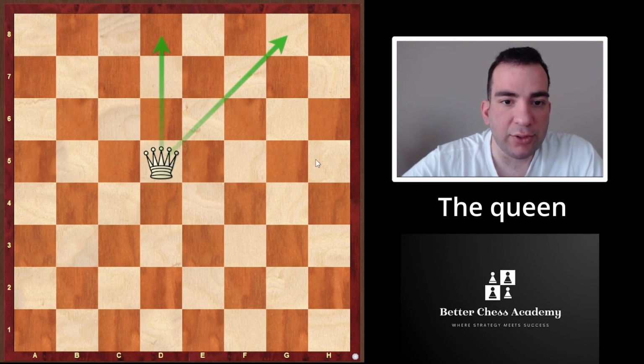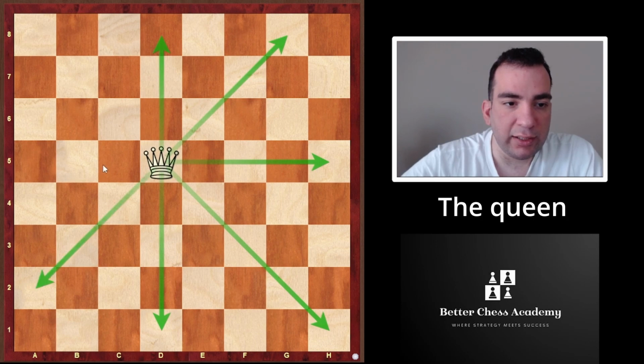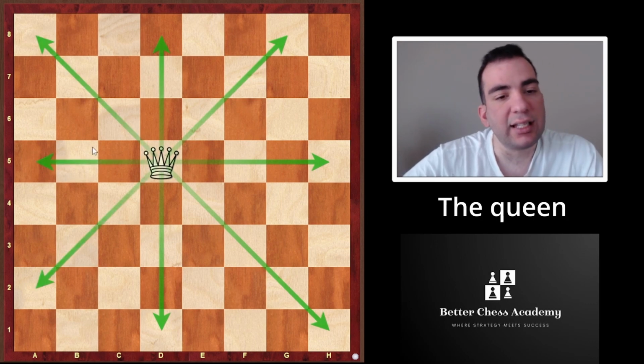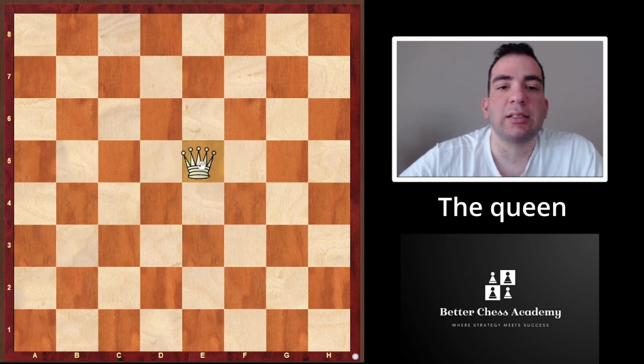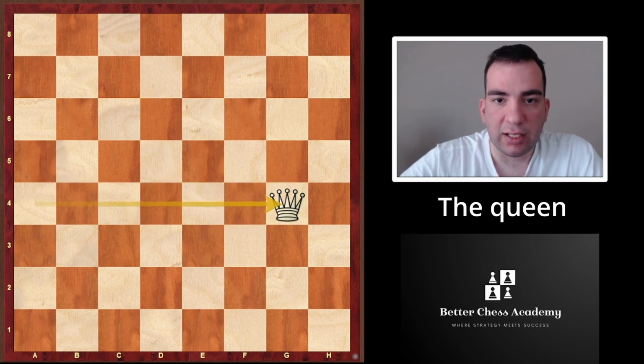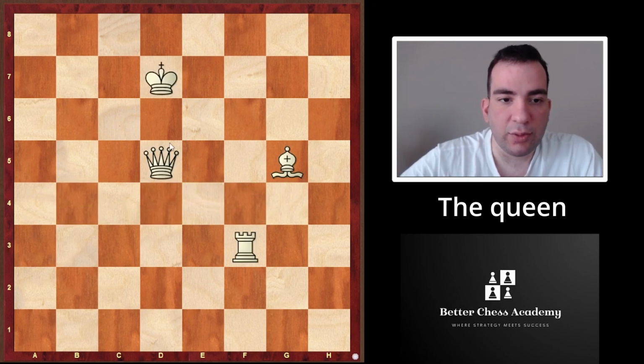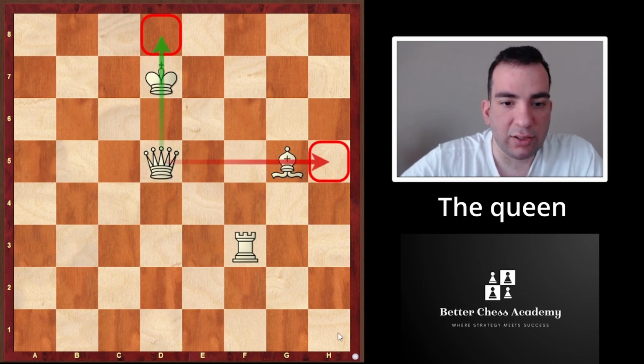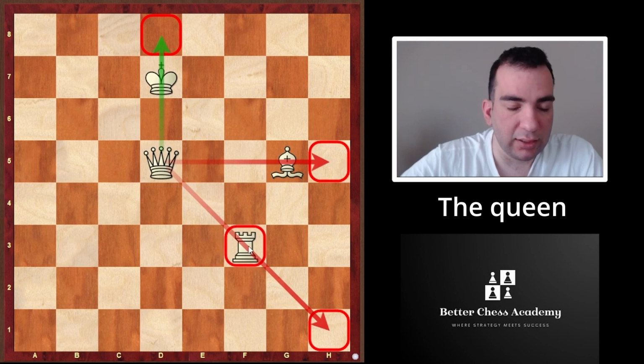Let's make some arrows with the moves for the queen. And let's make some moves. She can go to h5, to d1, to d7, a4 and g4. Like the rook and the bishop, the queen cannot jump over other pieces. She cannot go to h5, neither on h1, because it's a rook in the middle.